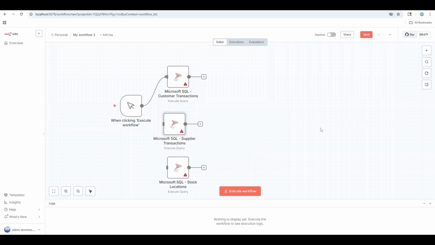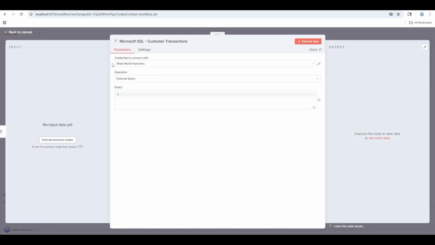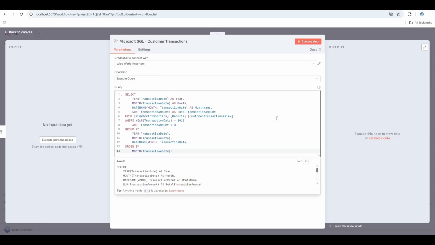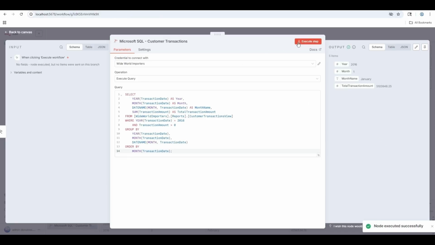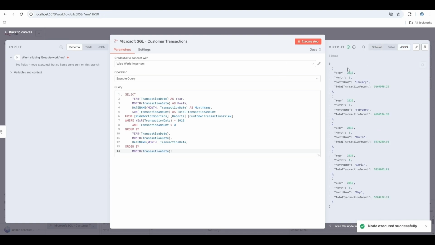So let's look at our first transaction here. I already have a credential saved in n8n credentials repository. So we're going to be using that one. This is, as mentioned, Wide World Importers. I'm going to go ahead and put our transactions query in here, where we're selecting the year and month, some of the transaction amount, and we're looking at, in this particular database, the latest year was 2016, so we're going to be looking at that. I'm going to go ahead and execute this step. As you can see here, I'm getting my records with my total transaction amounts.